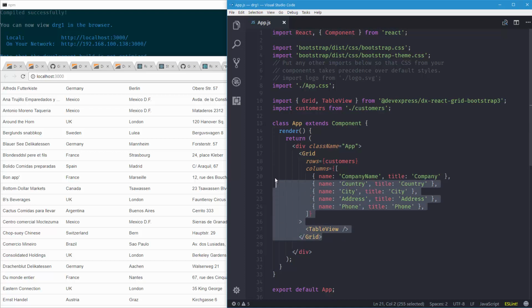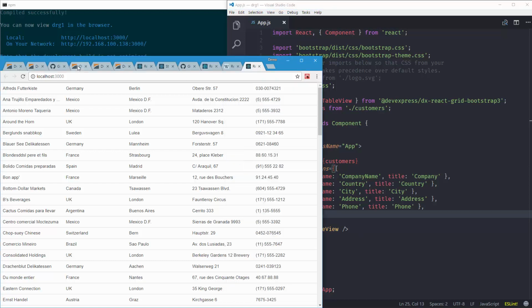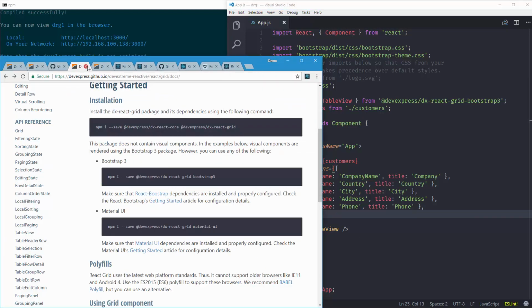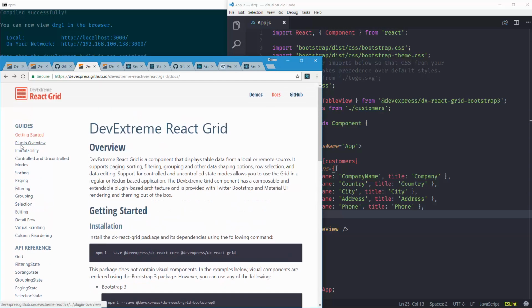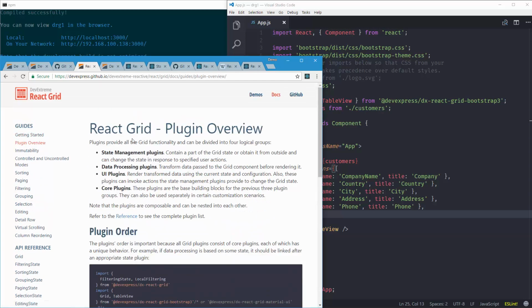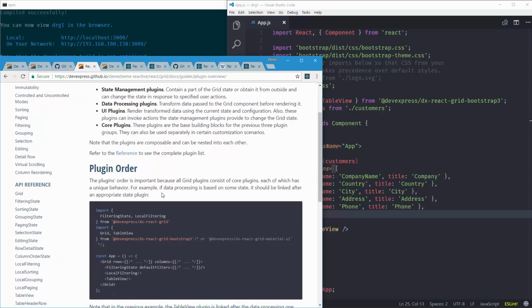In fact, we can even take this grid and put it in its own components, which we'll do a little bit later. But if you want more functionality like paging and sorting, you want to add those in there, and you'll see that as well. So for example, if you take a look at our docs, we've got this great plugin overview that talks about, look, for state management, we have plugins. For data processing, we have plugins. We have plugins for everything. And this is the composable, extensible plugin architecture that I was speaking about.